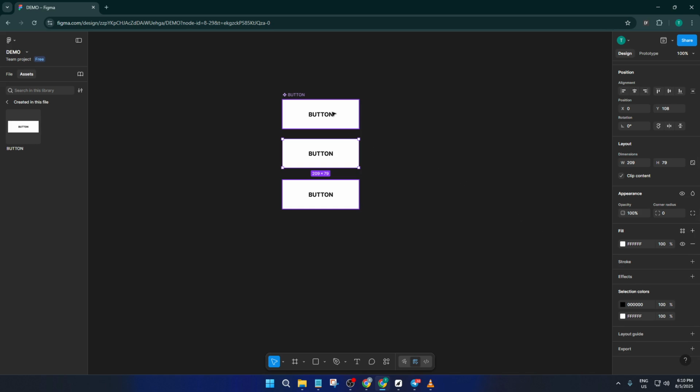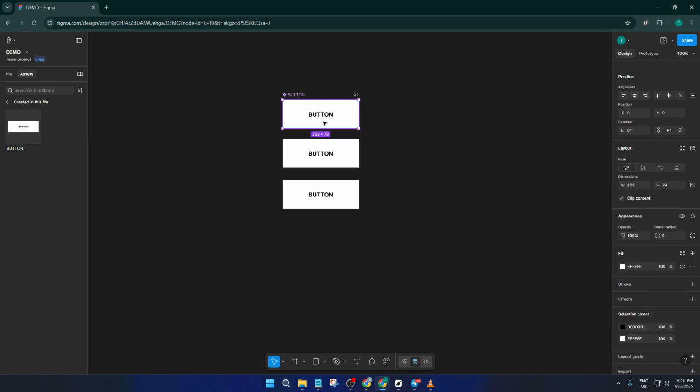Next, make sure your button is selected, and then press Ctrl plus Alt plus K on your keyboard. This turns your button into a component. Think of it like turning your design into a reusable building block. Converting to a component is essential for adding interactive states in Figma, so don't skip this step.